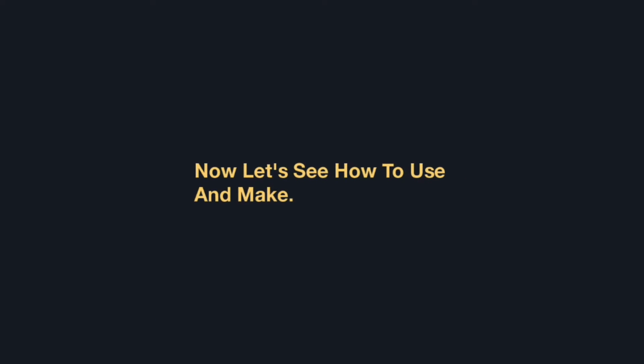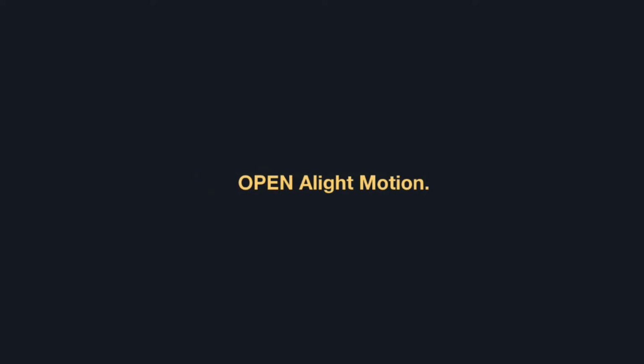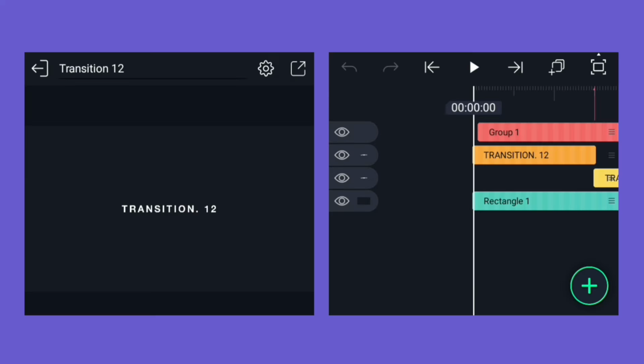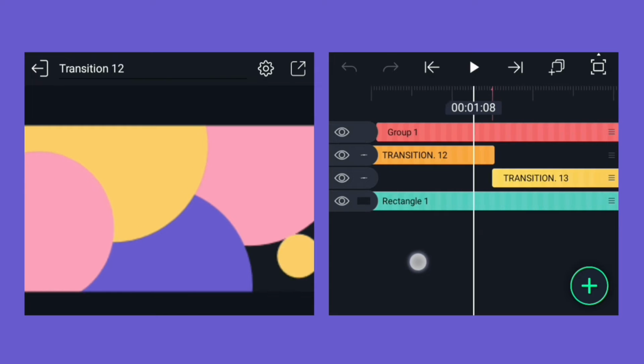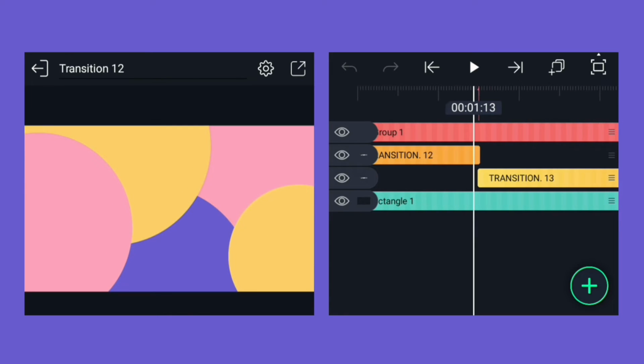So let's see now how to edit these transitions and how to use them. I'll show that. For example, I will show you this transition by editing it. So first, change the color of this, which is quite easy.